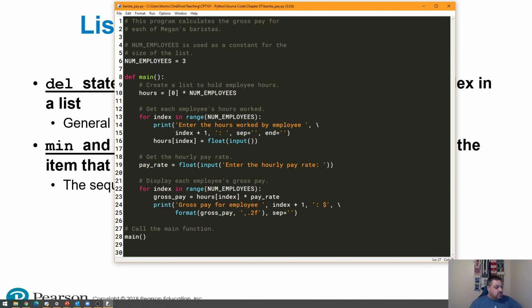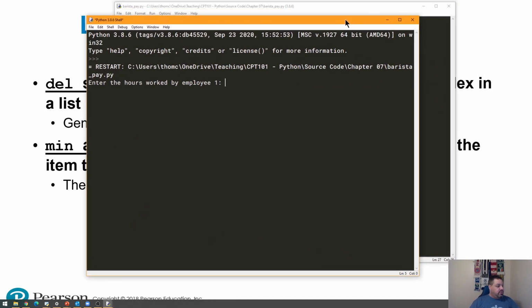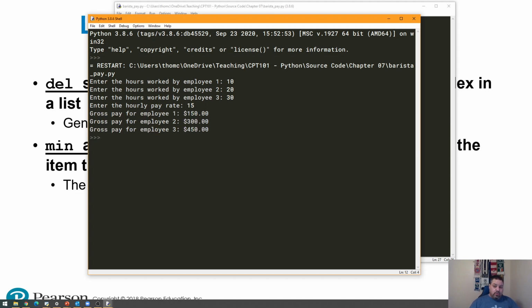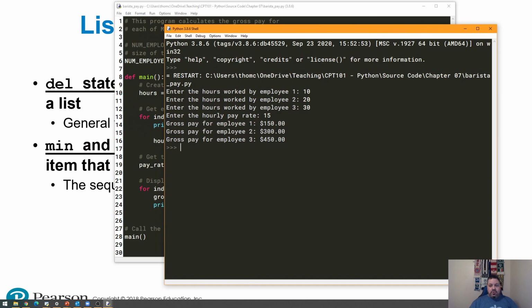Okay? So, what will this do? Let's just run this up. And we need to bring this over here. Enter the hours worked by employee number 1. Remember we said index plus 1. Let's say the first person worked 10 hours. The next person worked 20 hours. Let's just make this simple, and 30 hours. How much do they make per hour? Well, let's be nice and say they all make $15 an hour. Gross pay for employee 1 is $150, $300, $450. Very, very simple as far as iterating through all of these things.